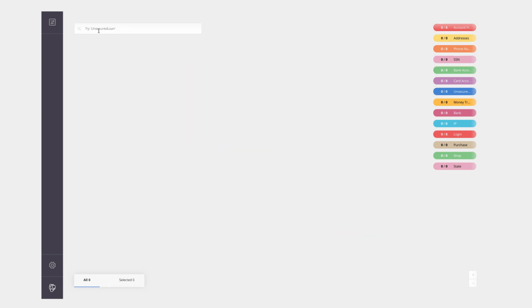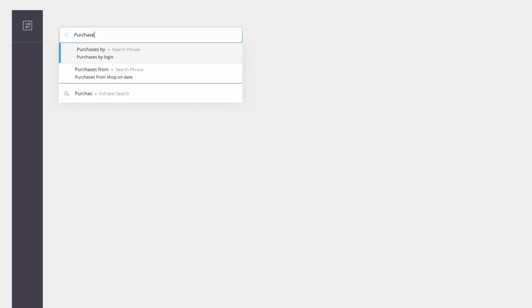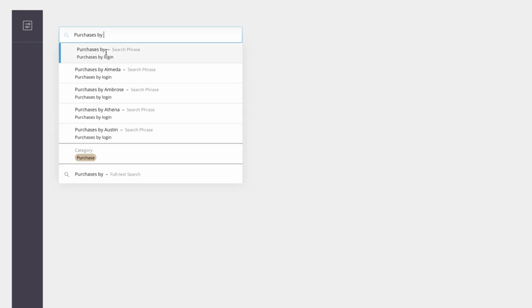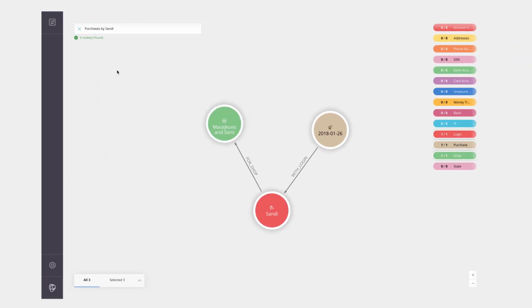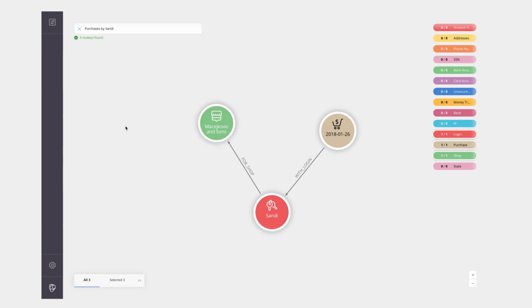Let me clear this one more time, and let's take a look at one of the purchase searches, and there are 2 of them. So you can see purchases by or purchases from. Let's try this one first. So in this one, I'm interested in purchases by an individual. So there may be many individuals in this data set. So to give a more specific search, I'm entering in a couple of initial letters of the individual's name. In this case, I'm interested in Sandy. And there we go. We can see the purchases made by Sandy in this data set.